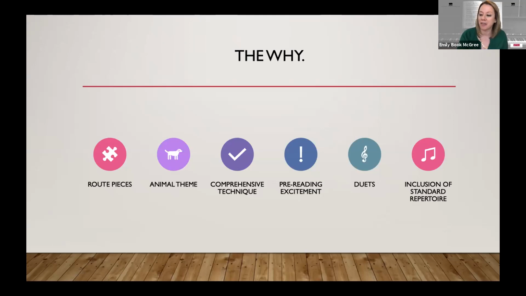Second is the animal theme. Almost all of the exercises and repertoire examples in this method incorporate some sort of animal. So you can see I have my little lion that I use for teaching Lion Paw.